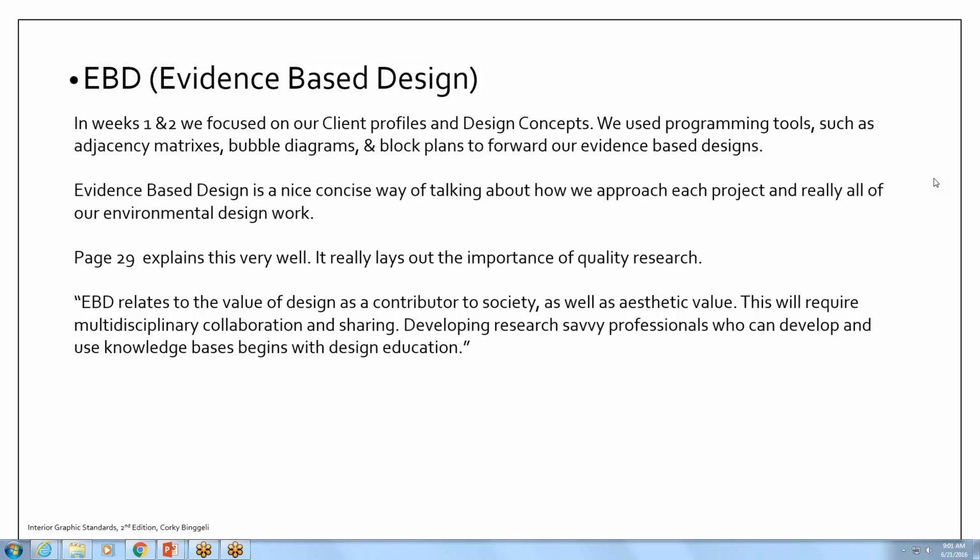It says a bunch of information, but I pulled one part of the quote and I will read the rest of it. It says, EBD relates to the value of design as a contributor to society as well as aesthetic value. This will require multidisciplinary collaboration and sharing. Developing research-savvy professionals who can develop and use knowledge bases begins with design education. So let's see, going back to page 29, and I have the book in front of me.